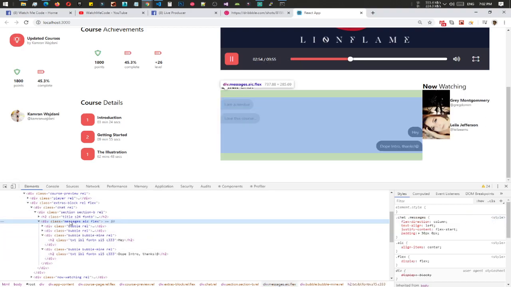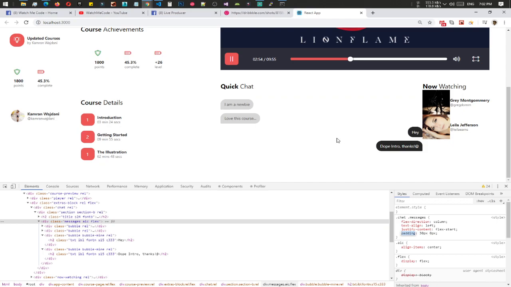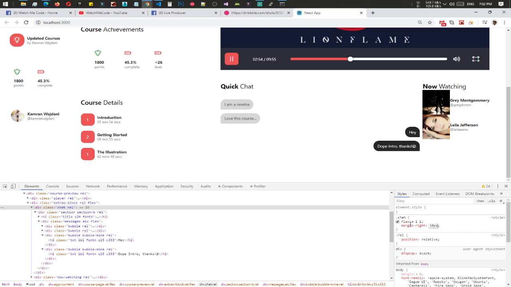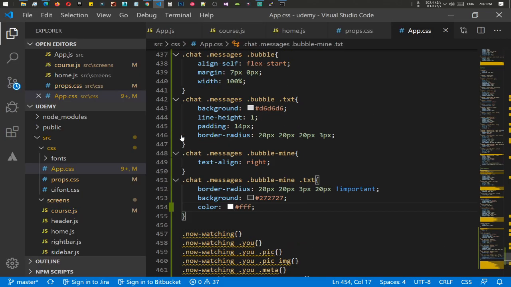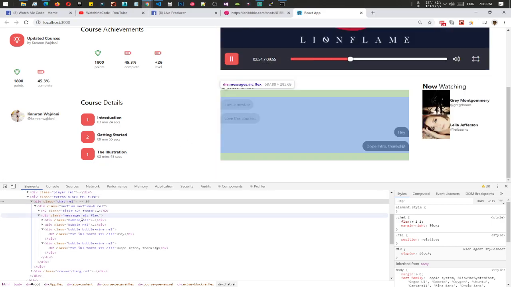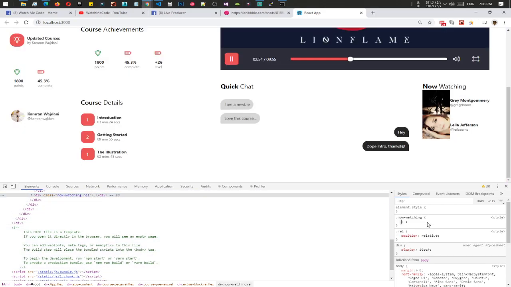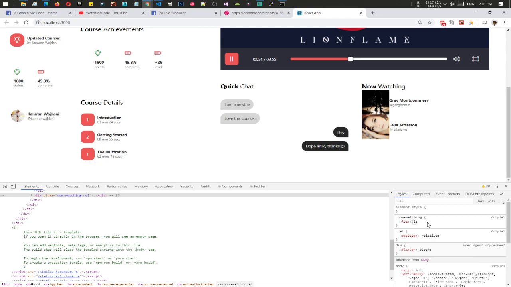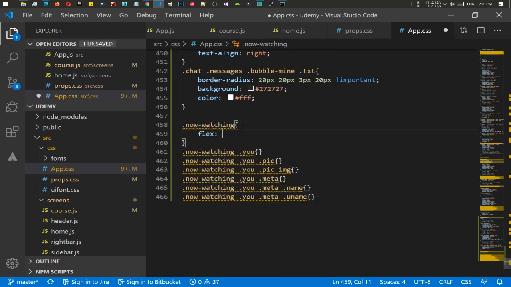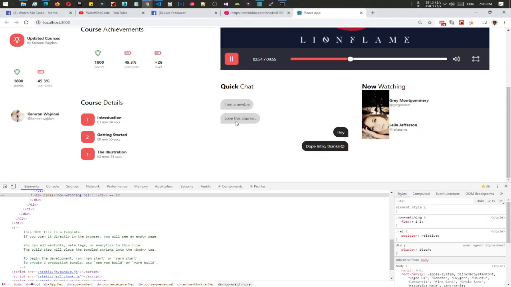Let's save it. And for messages, we should be using chat. Margin right should be something like 50 is good. Copy and paste inside the chat. Let's save it. Now we need to add a now watching flex one, so that we should divide the area 50-50.